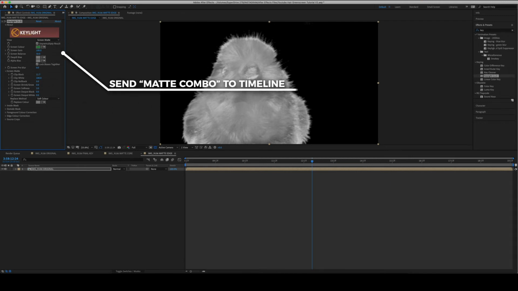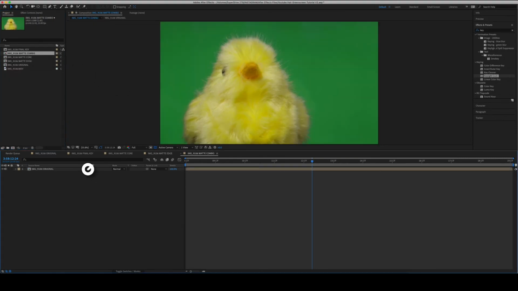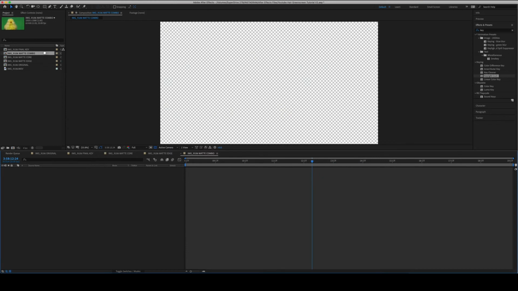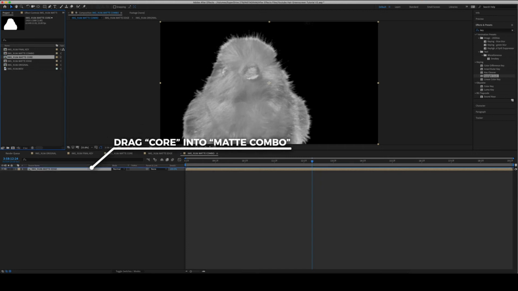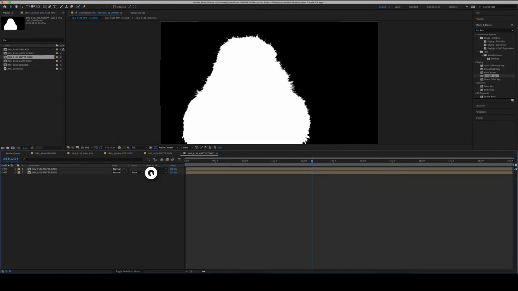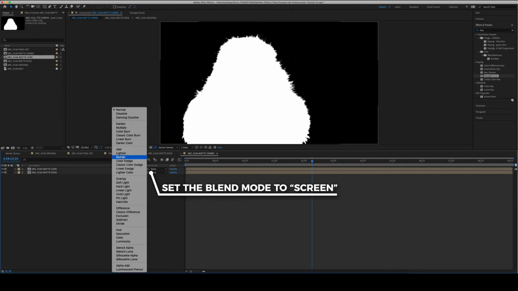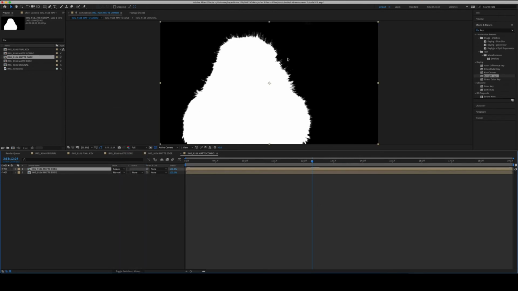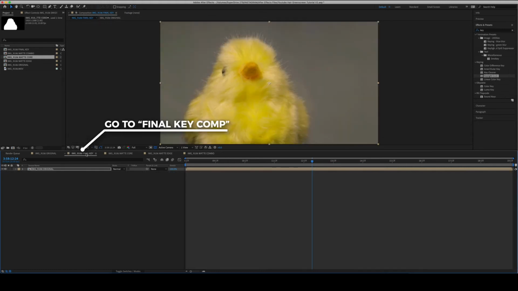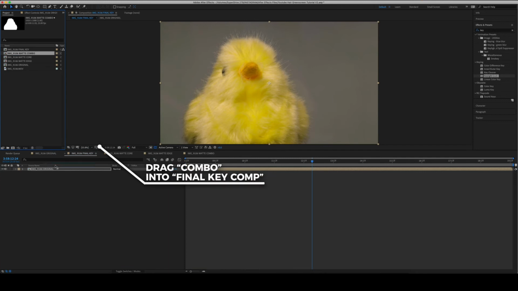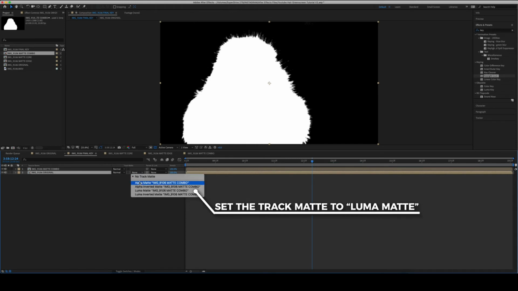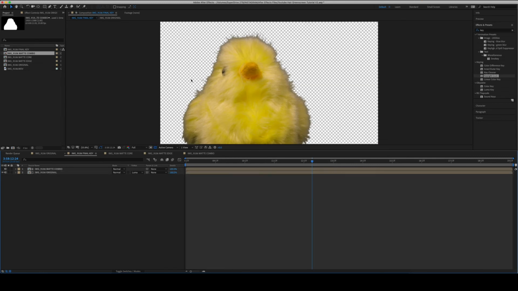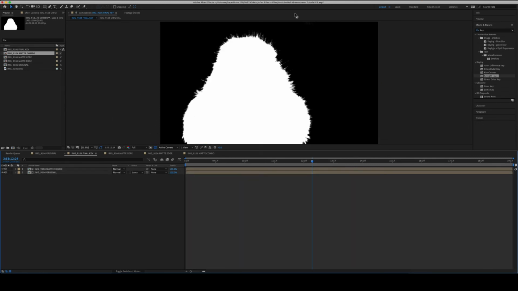Now I'm going to open up the matte combo comp, delete what's inside, put in the edge, and then put on top of that the core, and set the blend mode on the core to screen. Now we can see the edges come through. Now if we go to final key, drag that matte combo comp on top of the picture and set the track matte to luma matte. It's got rid of where the black was and just left the white.